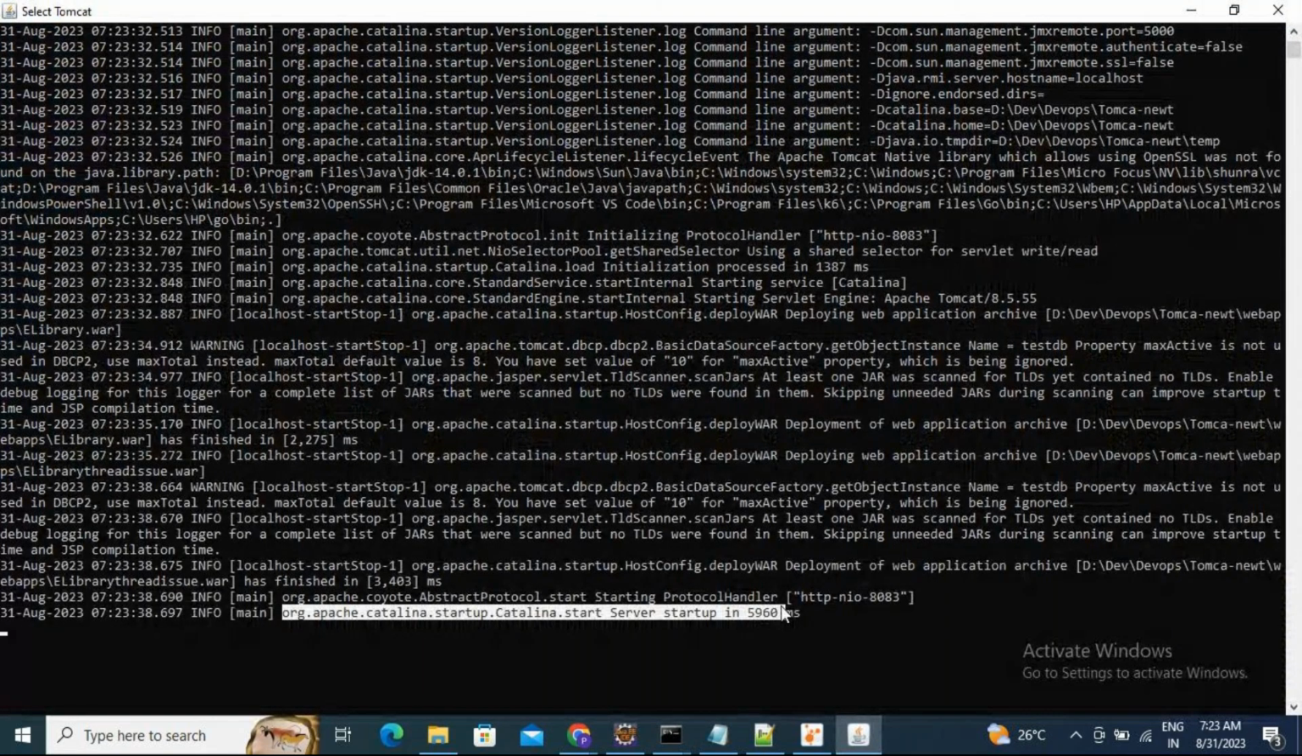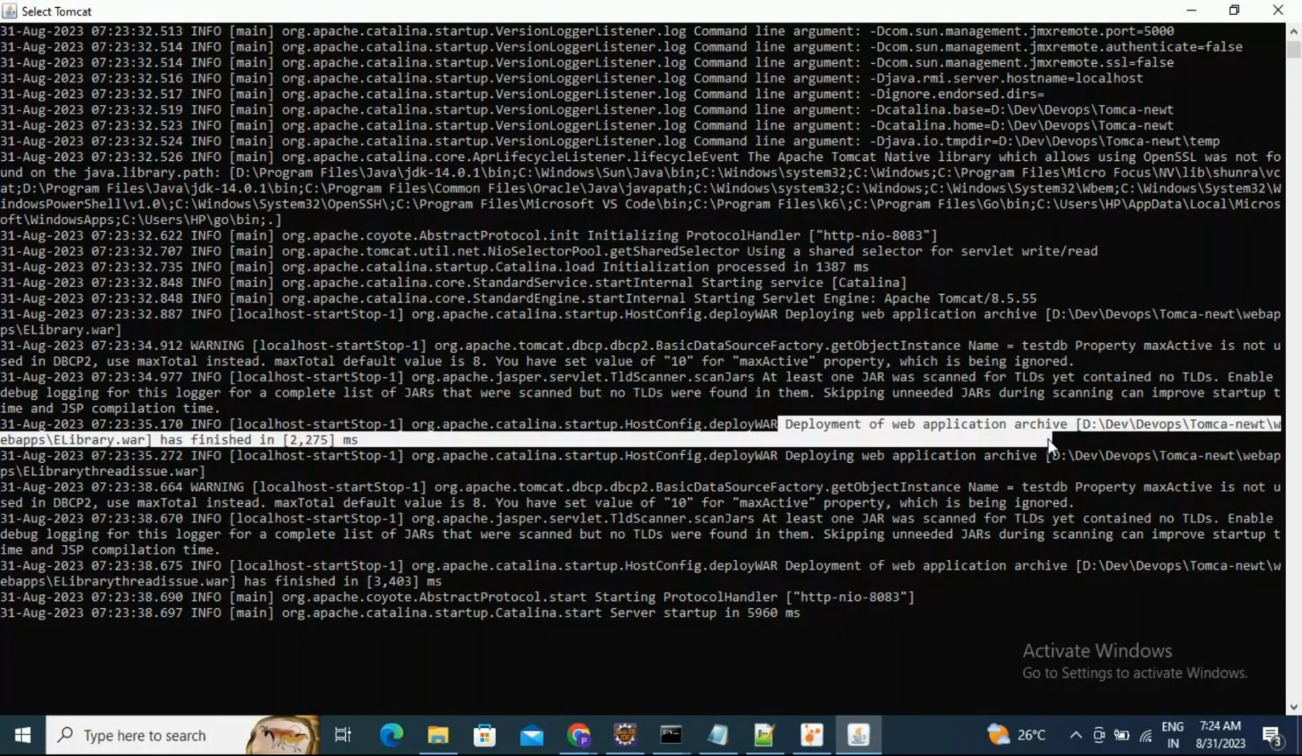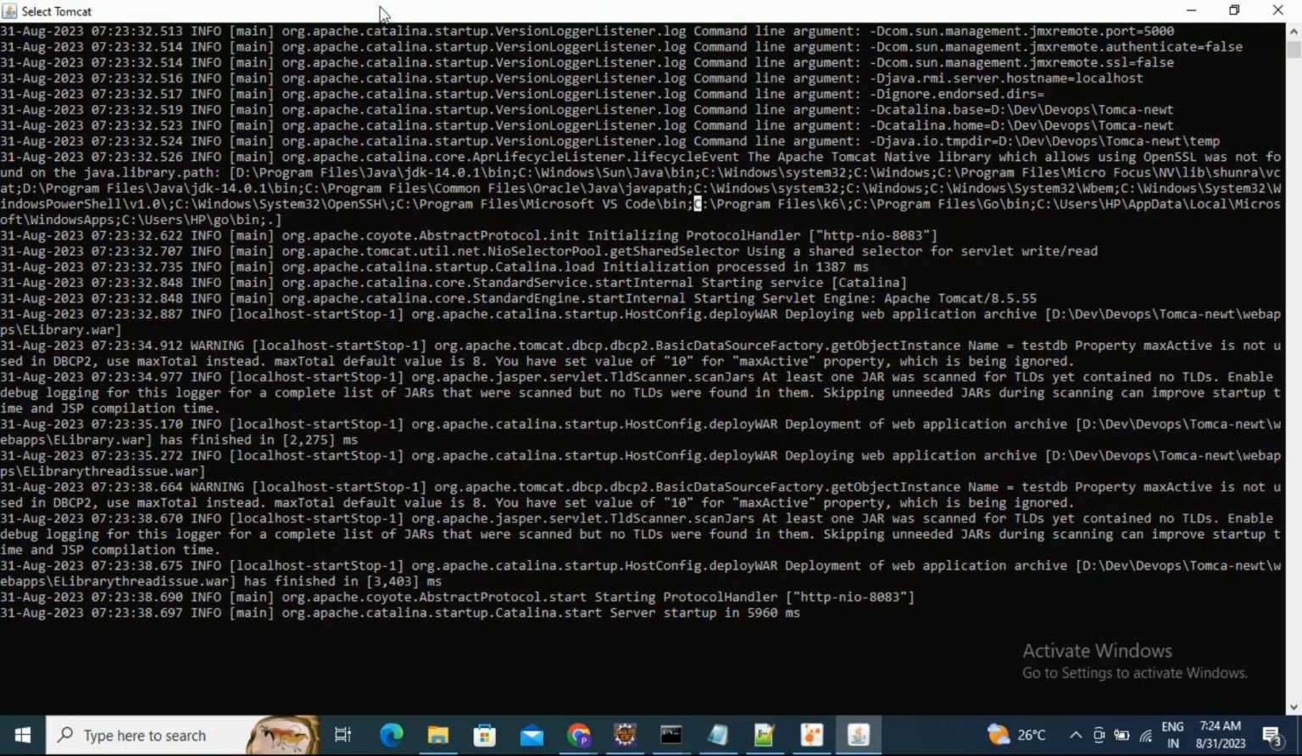See, your startup in 596056, and then you will see that your war file is also deployed. See, deployment of web application archive has finished. Deployment of web application archive elibrary.war has finished in 2275 milliseconds. So once you get this confirmation, it means your application is deployed.